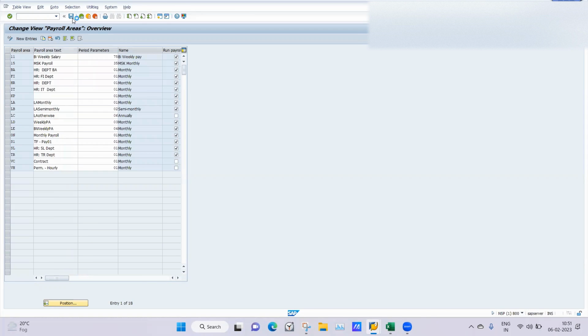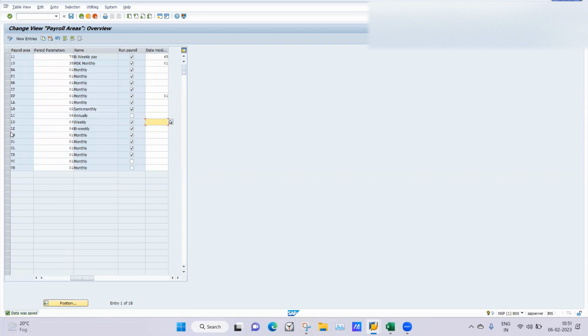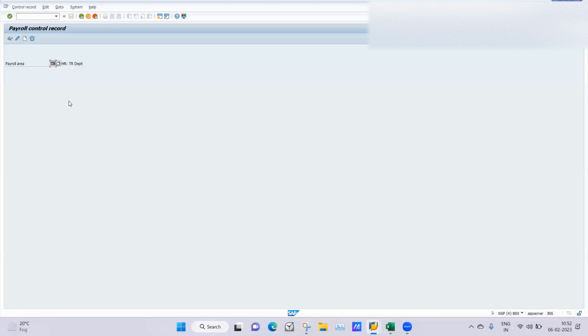Okay. So we have created our payroll areas. I have created these payroll areas LD and LE. So we also have to maintain a few other things, and we also have to maintain the control record for these payroll areas LD and LE. So if I go to PA03 and give my payroll area.